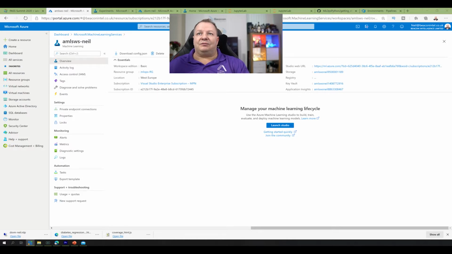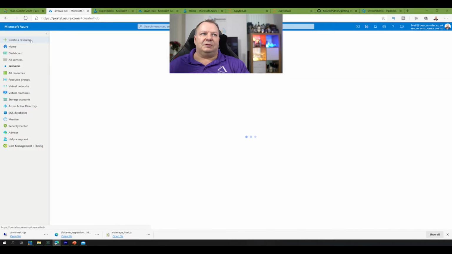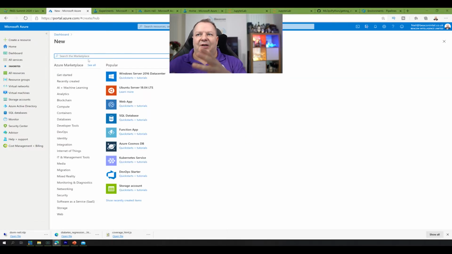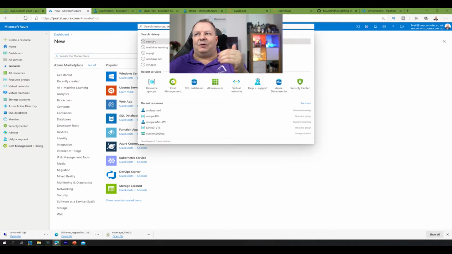If I click on the Create Resource icon in the top left of the Azure portal, it's going to ask me what type of resource I want. In this case, I've got two options. I can type in what I want in some of the sections.